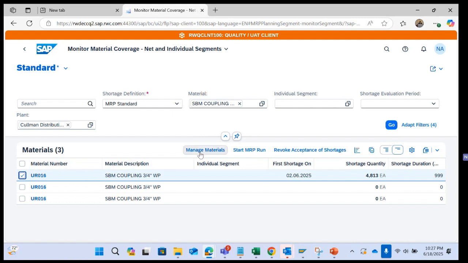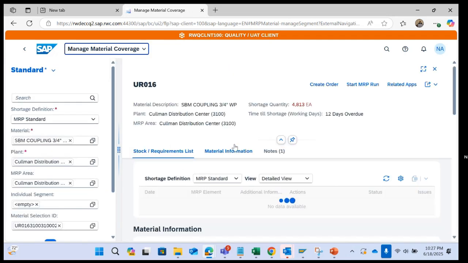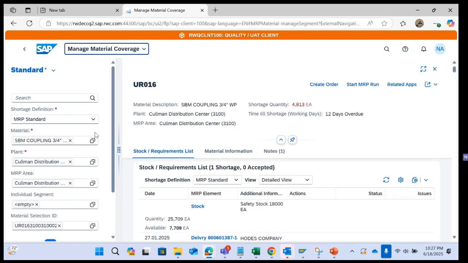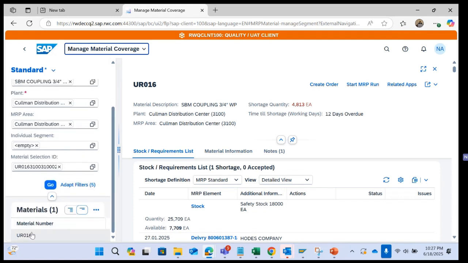Just select the materials and click manage materials. This is the advantage of this app. If you have more materials, you can select those materials also. I'll just select one material and click manage material. You see here, you can select more than one material, so it will display here. Since I have selected one material, it is showing one material. In case you select 2, 3 materials, it will show here. This is the one advantage of this app.